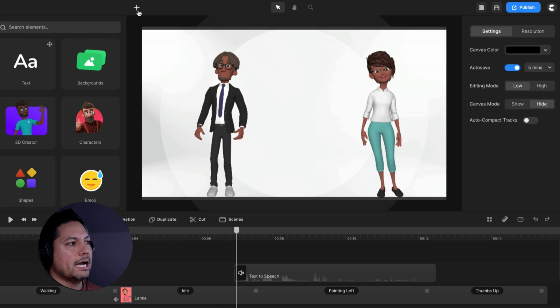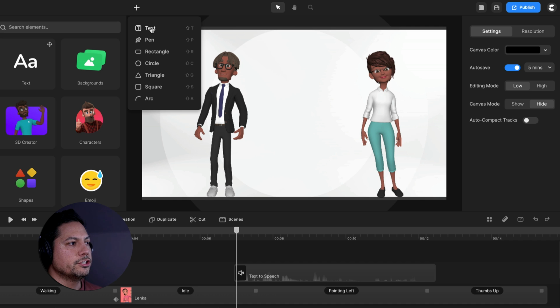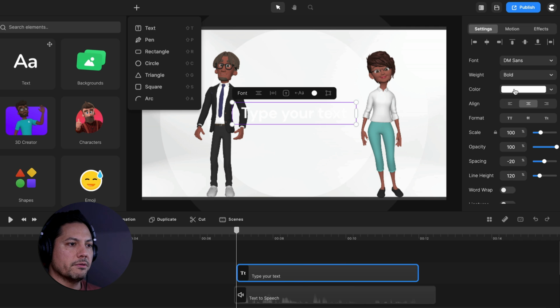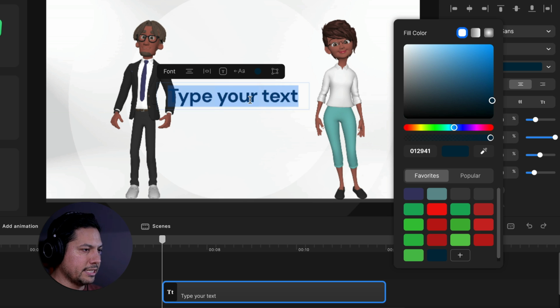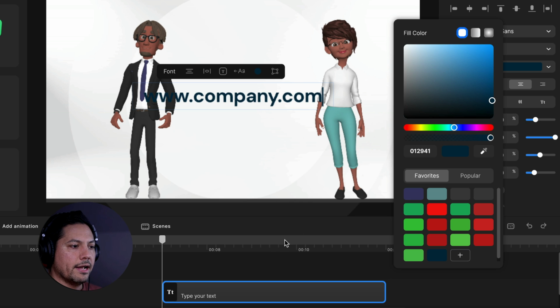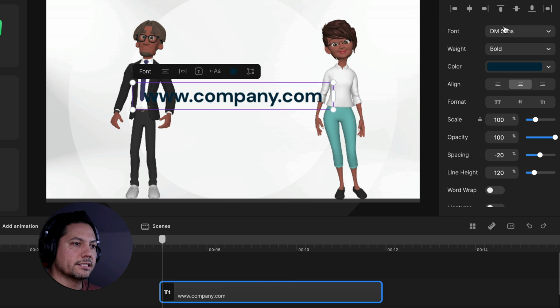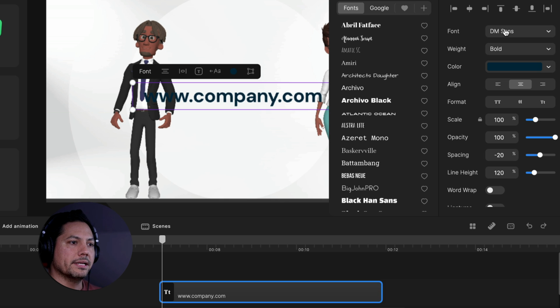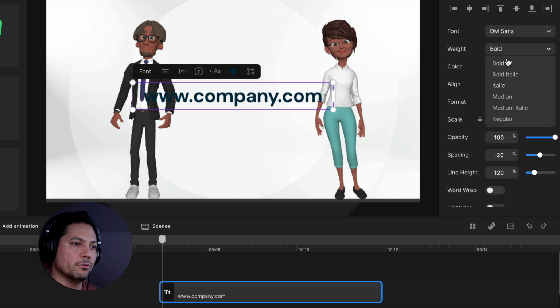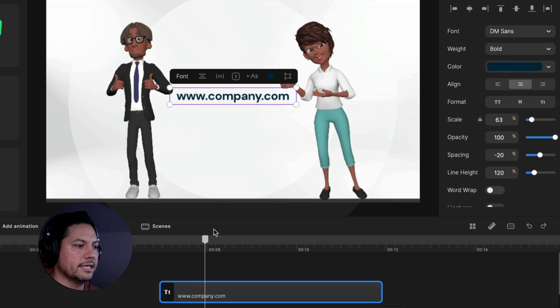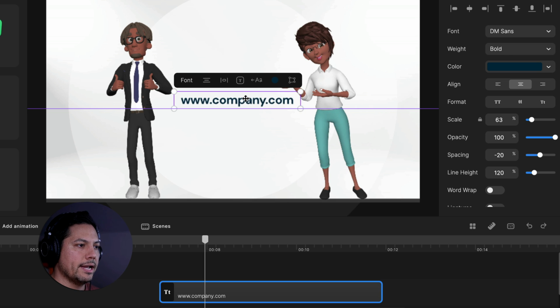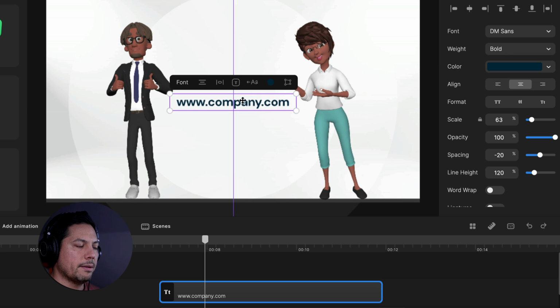I'm going to navigate to the top here, click on my plus button, and then choose a text box. Then I'm going to come over to my settings and change the color to blue. And then I'm going to adjust the text to say www.yourcompany.com. On the font, you can change it to what you want. I'm going to keep it DM Sans. You can change it to any weight. Let's keep it bold. And for my scale, I'm going to make it 63%. Then I'm going to pull this over here so her finger is there, and make it sit right about here, right below her finger.